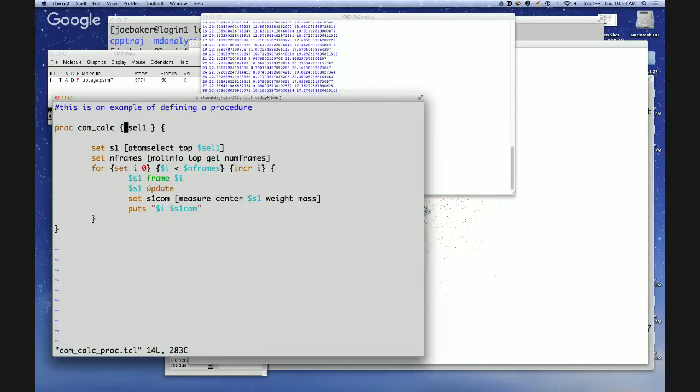The way the syntax works is that inside of this first set of curly brackets, I give names of arguments that this command is going to get. So com_calc is going to have an argument called cell1. Then inside this curly bracket down to this curly bracket is the procedure that I'm writing. All I've done is take what was in the previous script and paste it in between those two curly brackets. So there's nothing different in this script from the previous one.